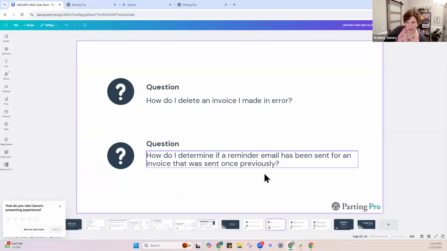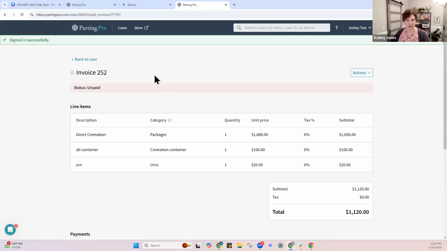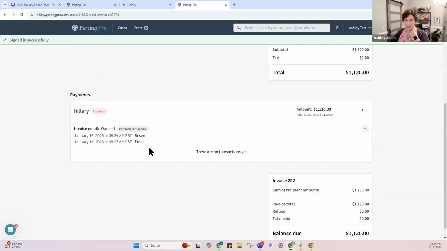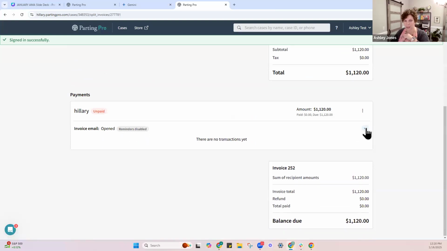Next question is in regards to payments as well. How do I determine if a reminder email has been sent for an invoice that was sent once previously? So this is actually found in the same area. I just pulled up a different case with an invoice. I've clicked on the invoice, and then any communication that's been sent is right under this little arrow.